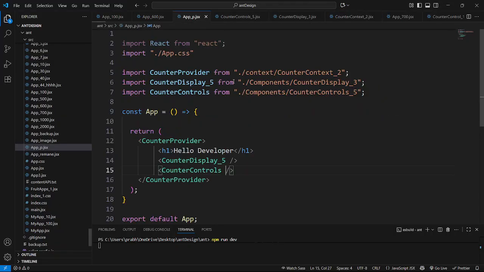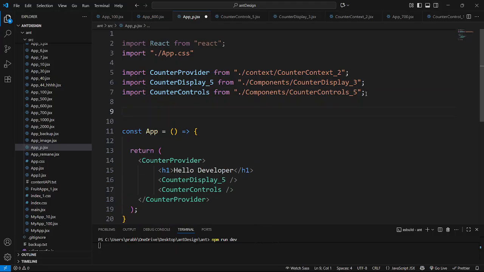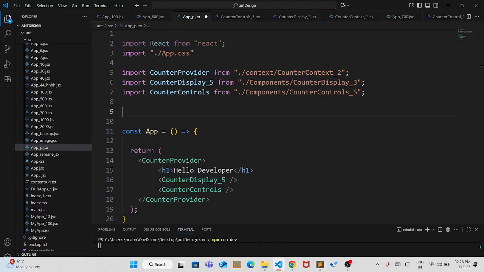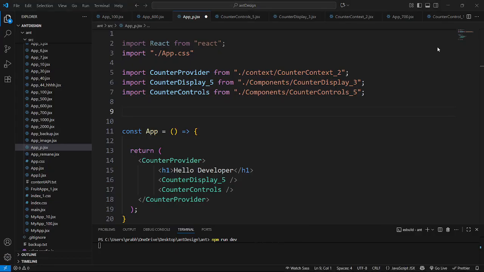Okay, so guys, now I'm going to make this counter application even smarter, even more dynamic. So now first of all, I'm going to create here another component inside the main app underscore p.jsx file.